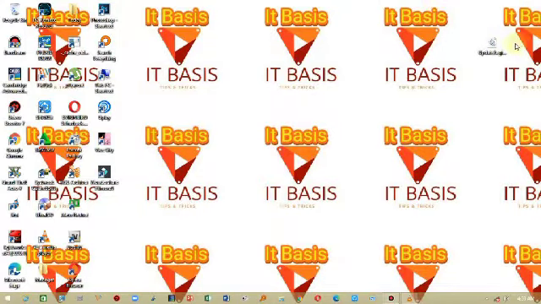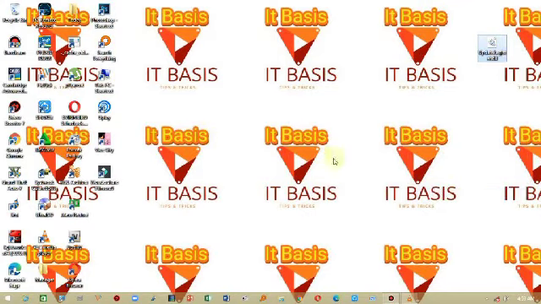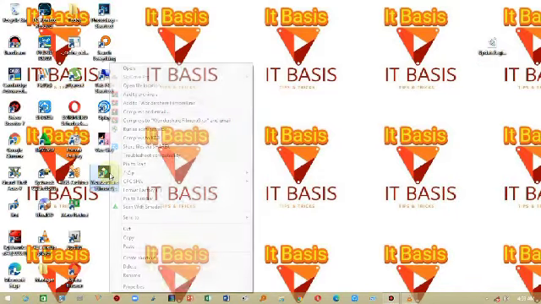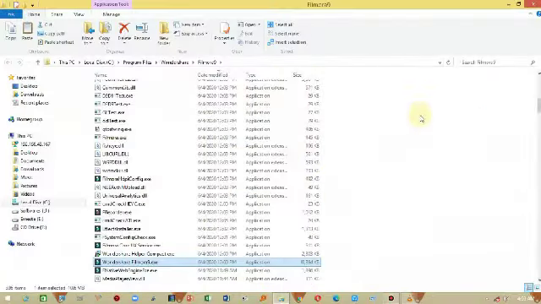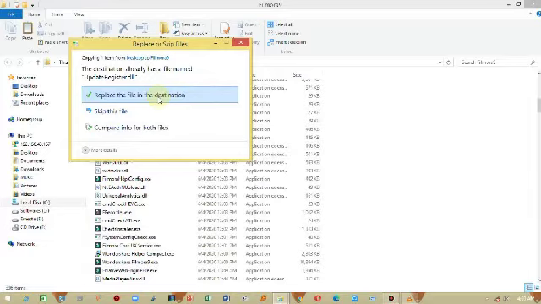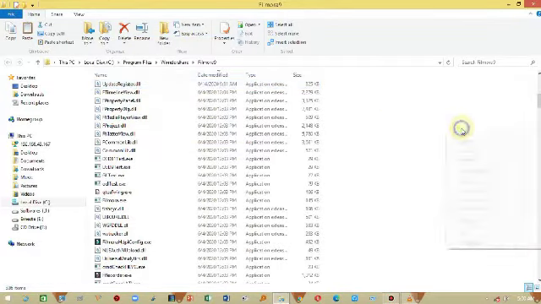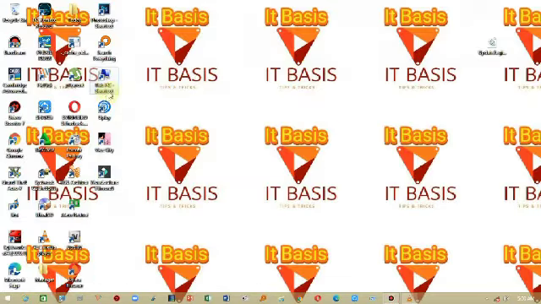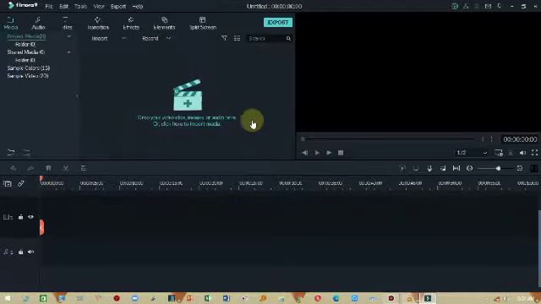I'm going to close this, and then I am going to copy this file, and then I go to Filmora installation directory. Then I'll paste it here. There was a file with the same name, so I'll replace the file in the destination. I'll make sure that I refresh, then I'll open my Filmora again.